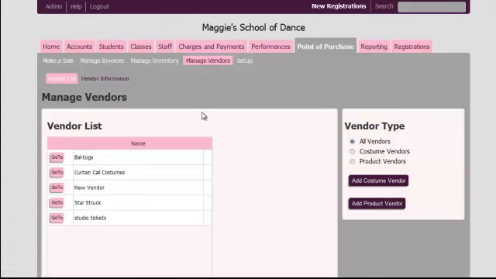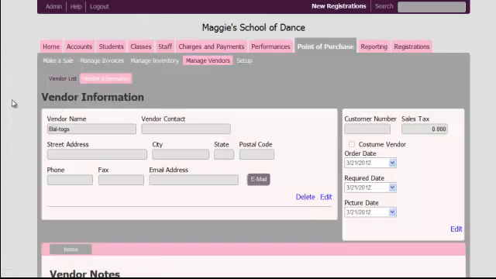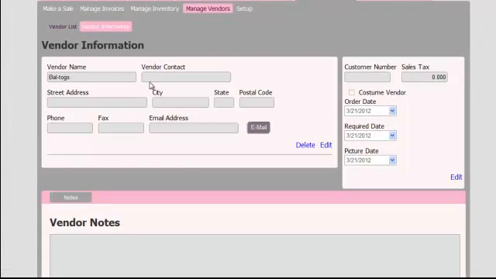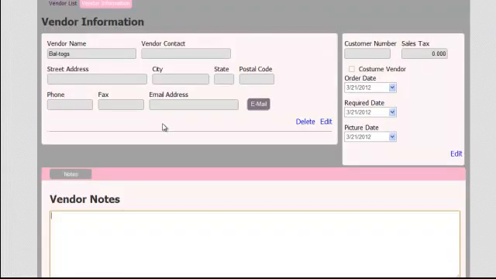You can also manage your vendors by adding a new costume vendor or product vendor, or by viewing your vendor information, which will include your vendor name, the vendor contact information for the vendor, your customer number, sales tax, the order date, required date, and picture date of costume vendors. You can also see vendor notes at the bottom of the page and click the edit button to add notes yourself.